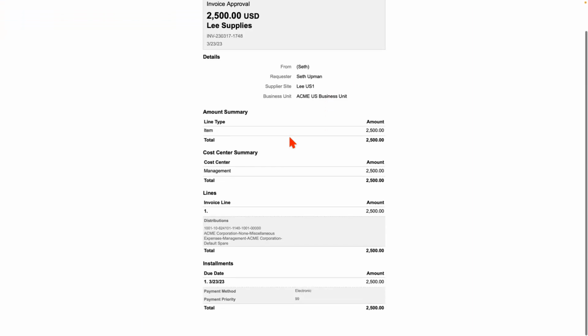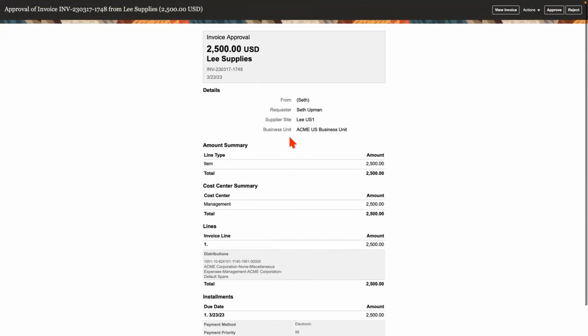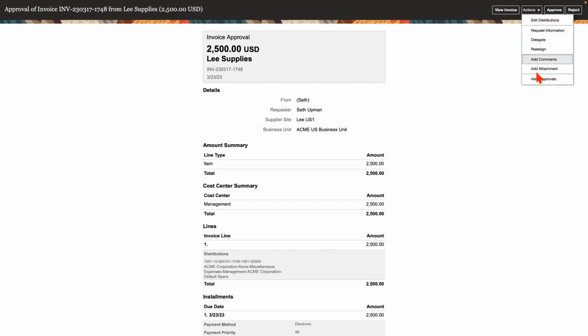This is what Anita will receive, even via email or on our mobile, and this can be customized. It's actually a BI Publisher output, so you can change some of the information on here. And these are the actions Anita could perform on this. I could also view the invoice, but I'm just going to approve or reject. So let's approve.